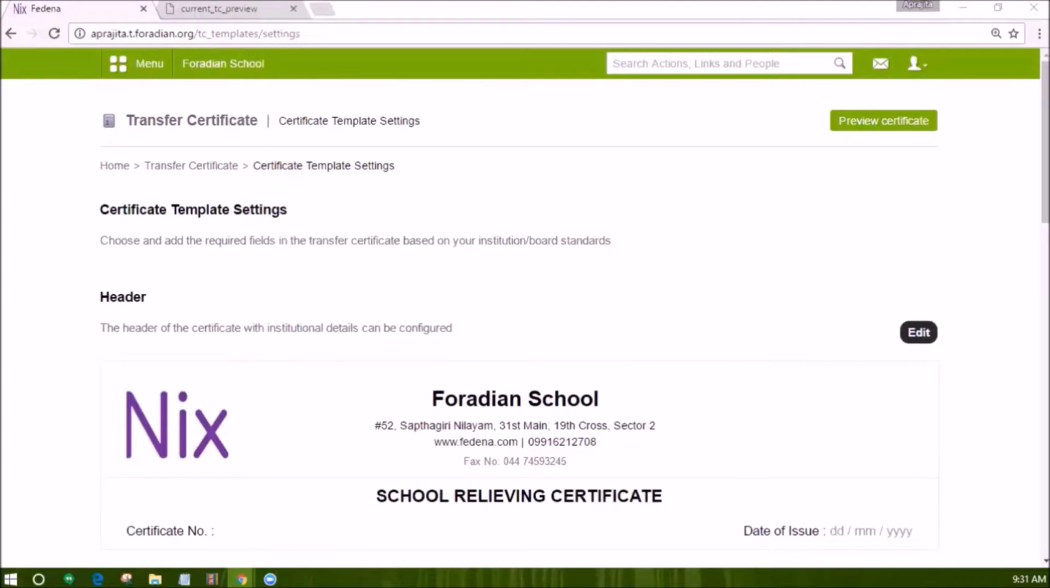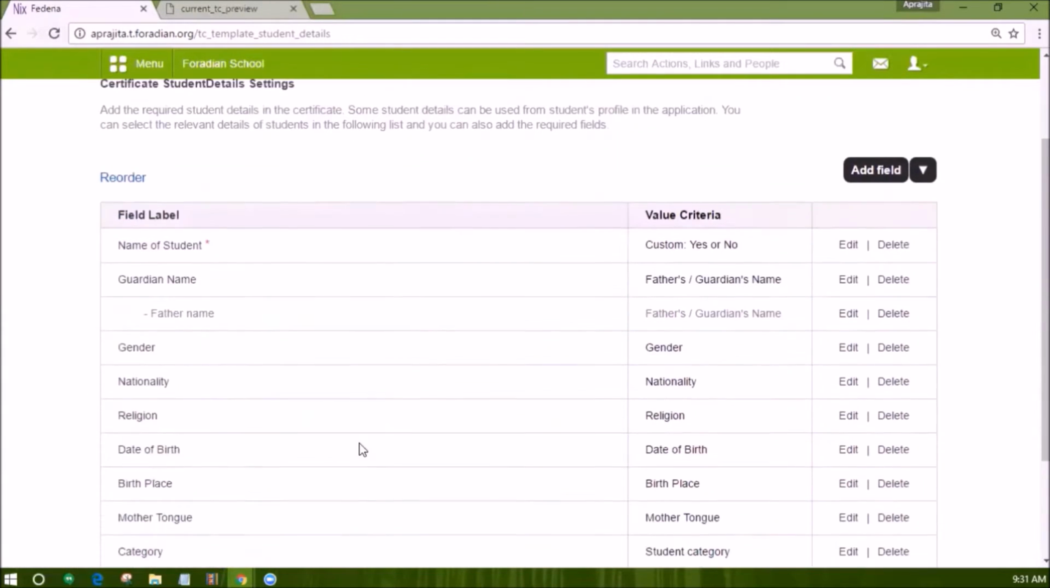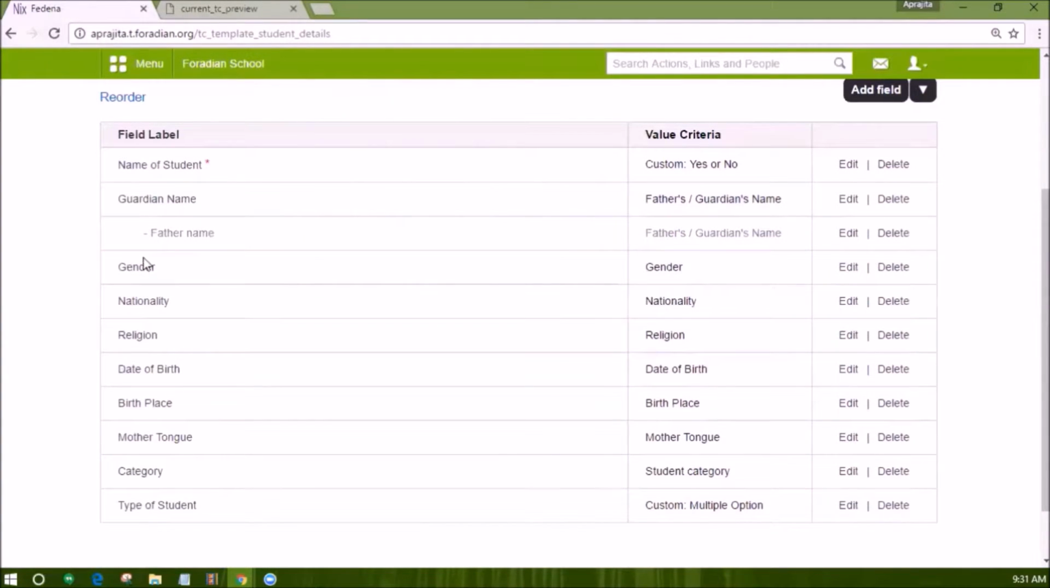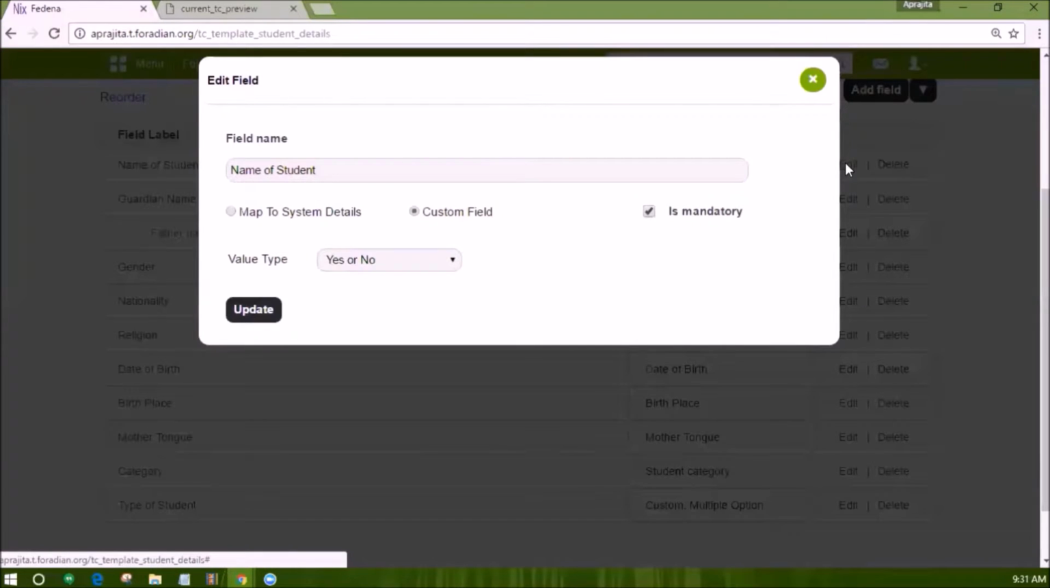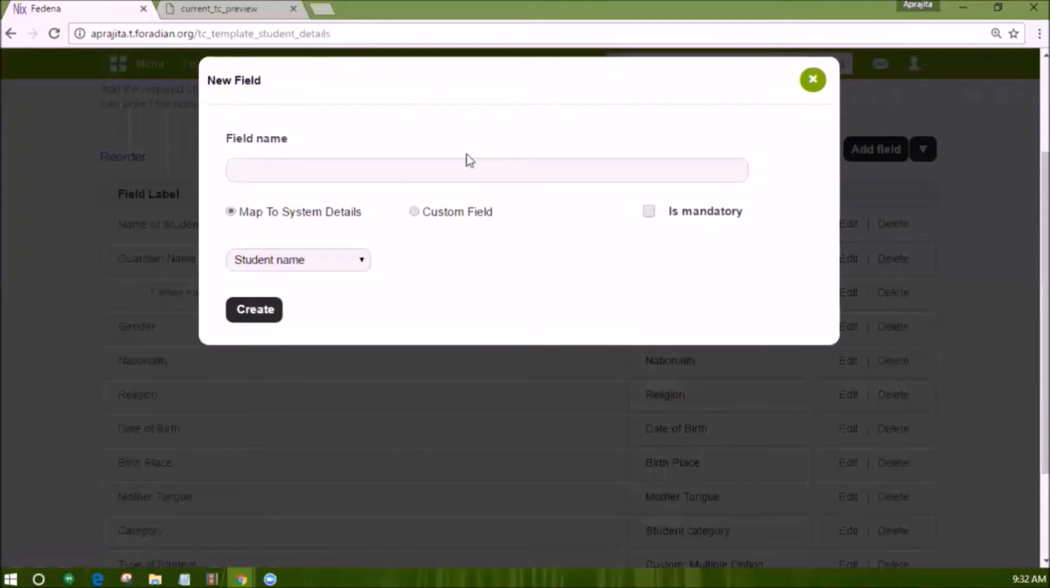Now, to edit student details, click on Edit button under Student Details. 8 fields come by default but can be edited or deleted. In editing, you can make it dependent on existing data or make it a custom field with some validation. You can also add new fields by clicking on Add Field button.